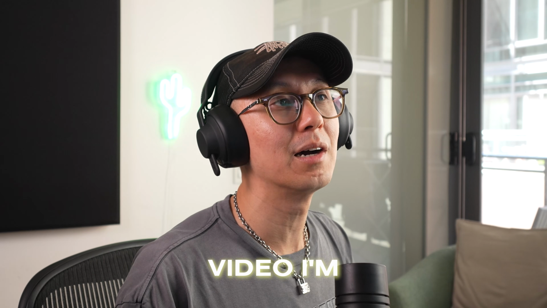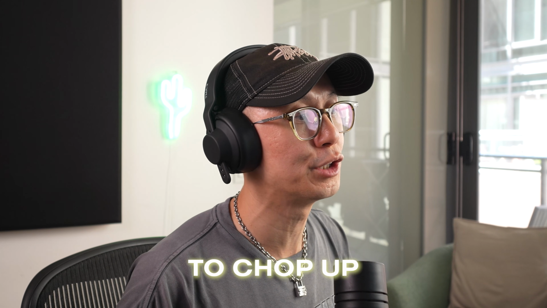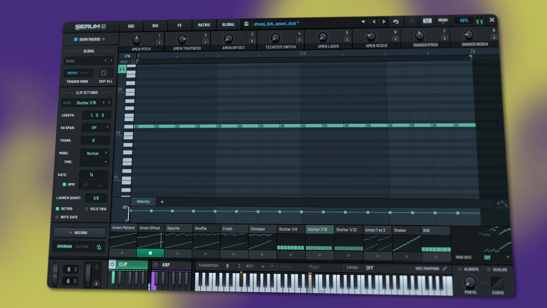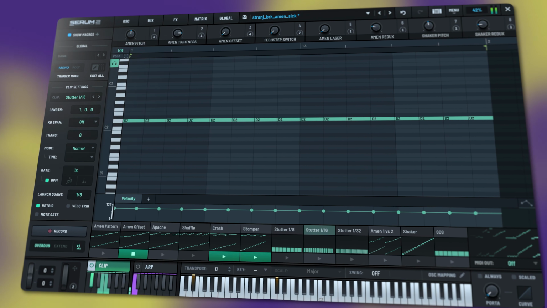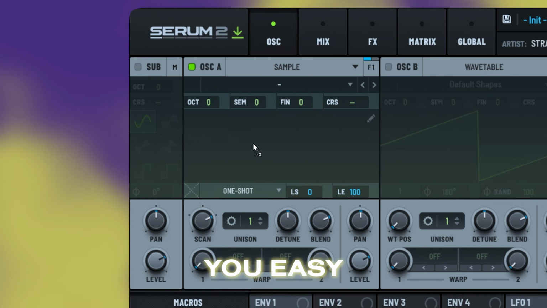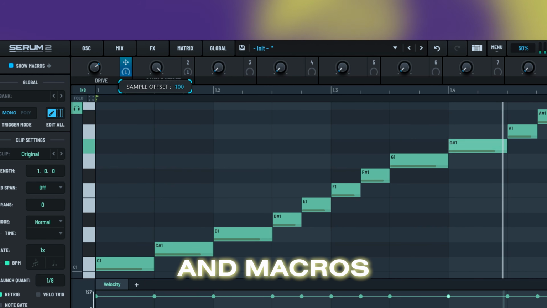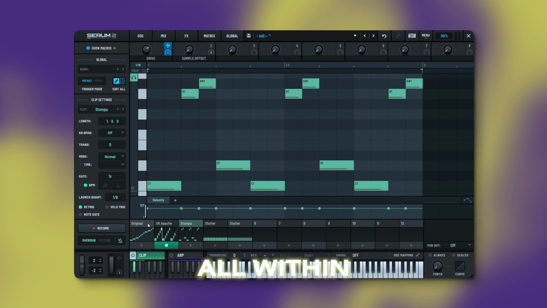Alright, in today's video, I'm going to show you how you can use Serum 2 to chop up Amen breaks like this. I'll show you easy steps you can follow along to chop up the breaks, add effects and macros, and create automation all within Serum 2.